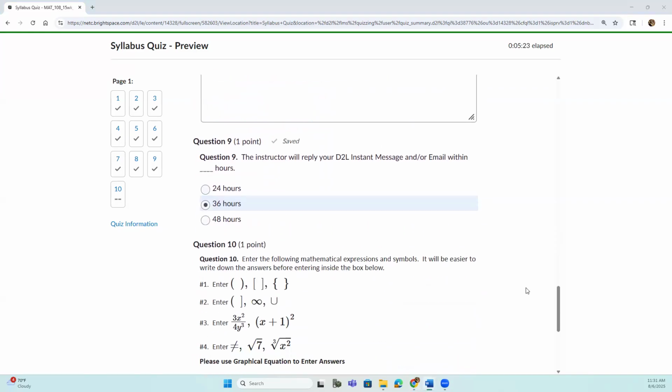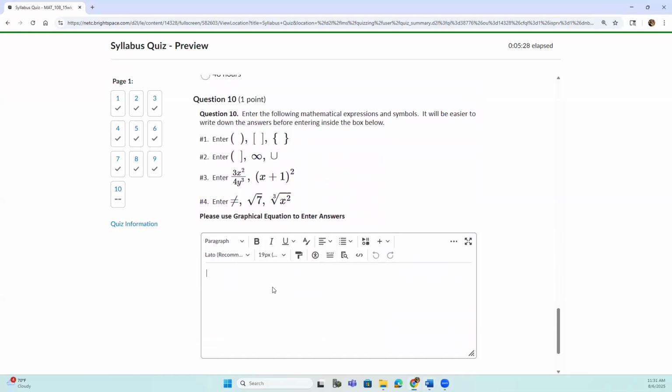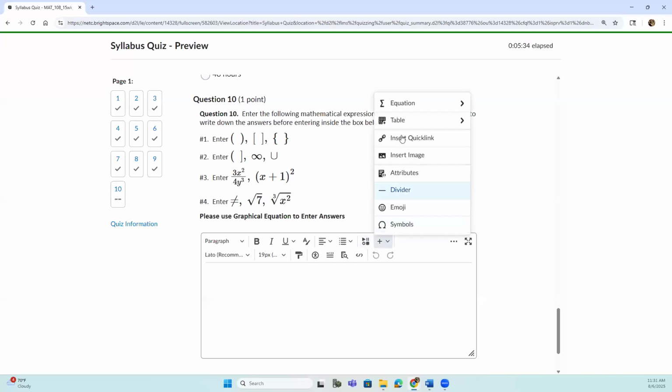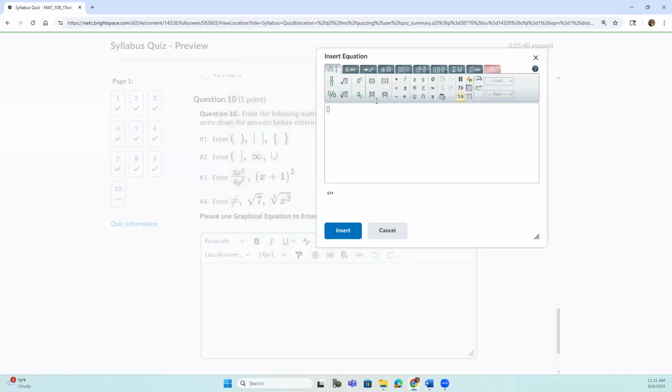Okay, let me show you how to enter some of these mathematical symbols that you will be entering in this class. All right, so let's use the graphical equation when entering answers. Plus sign, equation, graphical equation. I'm gonna slide this over a little bit. So number 1, I'm using a computer, so I'm using the keyboard.